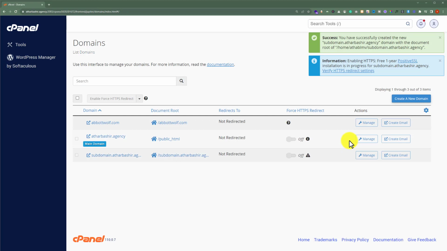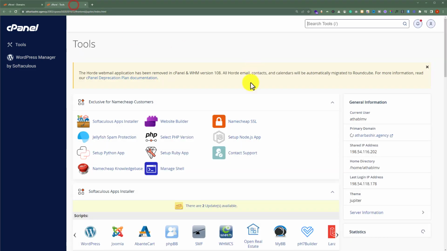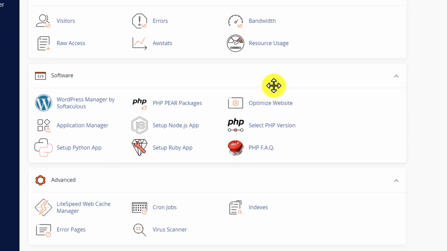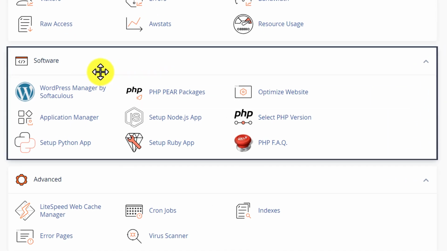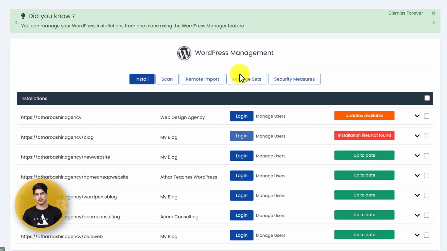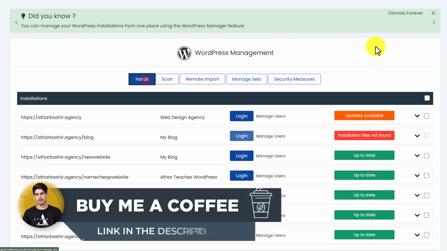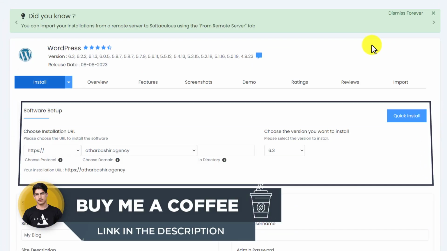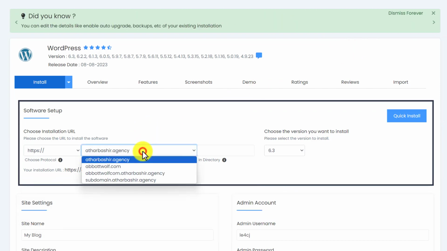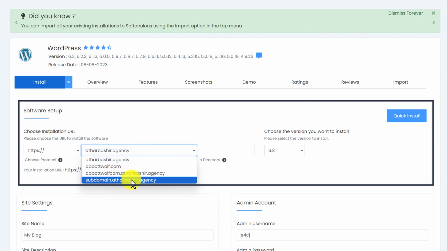And now let's see how we can install WordPress on our subdomain. So from the Cpanel dashboard we are going to scroll down to software section, and after that from here we are going to select WordPress manager by Softaculus. Now from here we are going to select install. Now at first we are going to select our subdomain that we have just created. So this is the subdomain that we have just created.